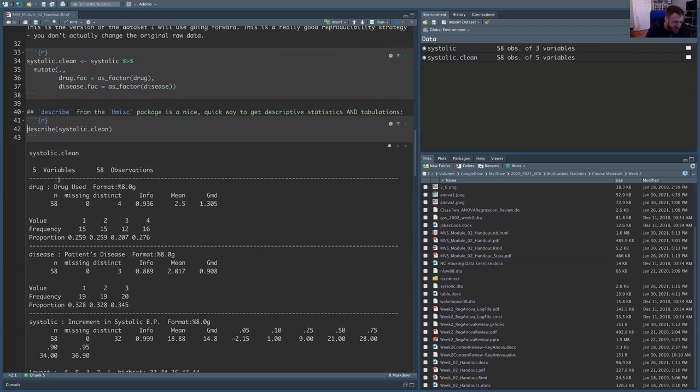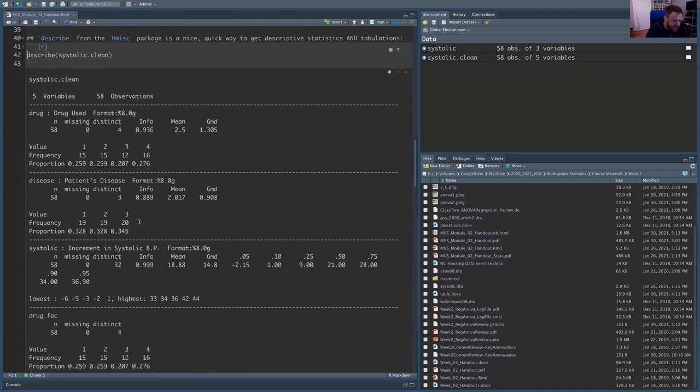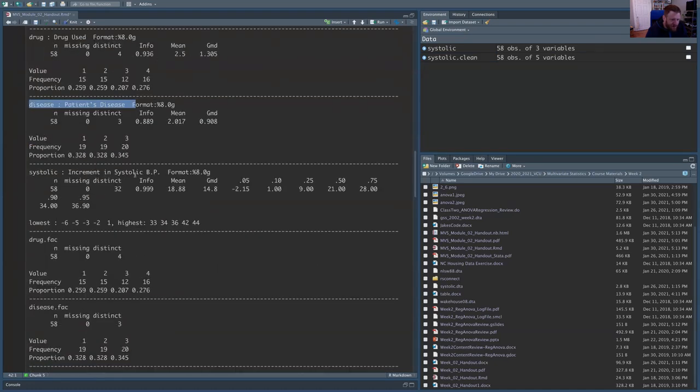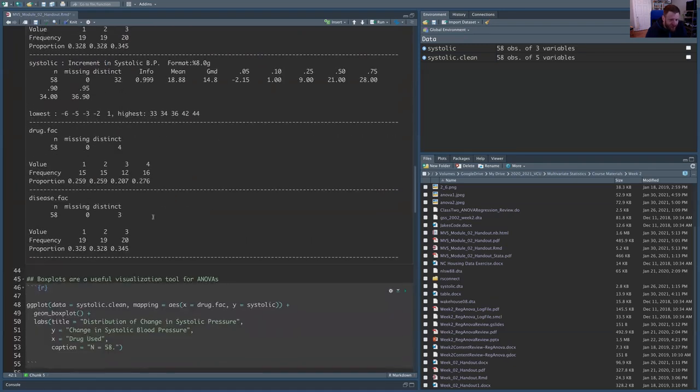So here's our original variable. So systolic.clean, 5 variables, 58 observations. Here's our variable drug, which we converted to a factor at the bottom. Here's the variable disease, same thing. Here's systolic. And notice systolic is continuous. And so we get a mean, which is about 19. We get percentiles all the way from basically 0 to 100. And we get the 5 lowest and 5 highest values. And then we get our new factor variables, which is great.